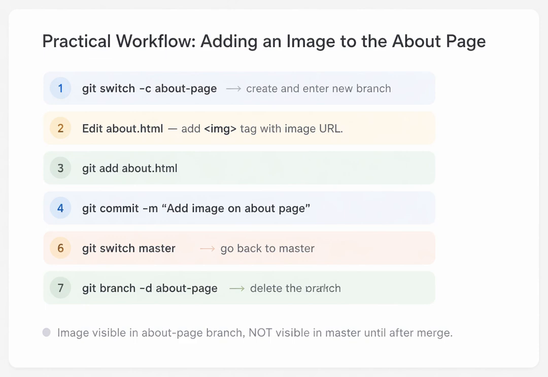Now switch back to master with git switch master. Notice the image is not there in master yet. Then run git merge about-page, and now the image appears in master too. Finally, clean up by deleting the branch with git branch -d about-page.